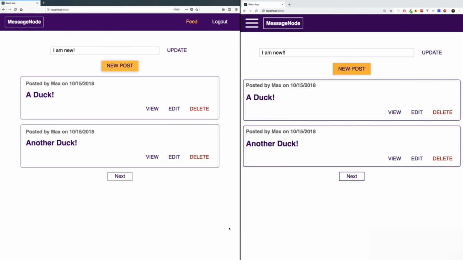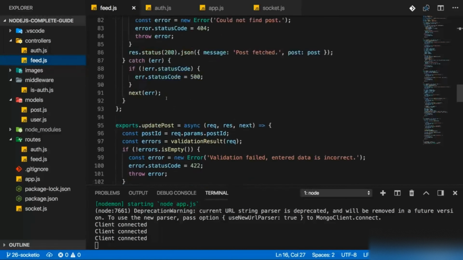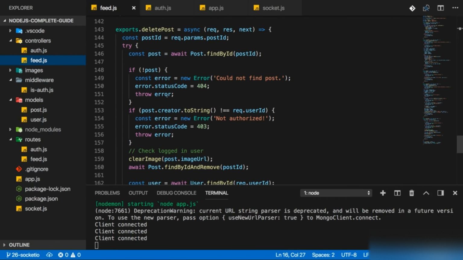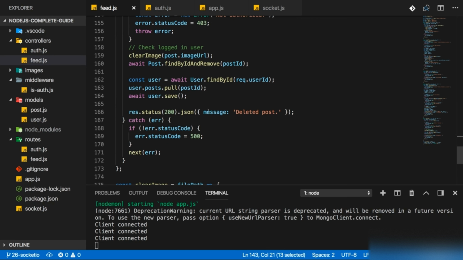We're now using Socket.io to successfully update and create posts. Now let's of course also align the deletion of posts. And for that, let's first of all go back to the backend code, to the feed controller, and find our deletePost method here. There it is. Now, just as before, I want to emit an event once we're done deleting. So I will do that right before I send my response here, let's say.